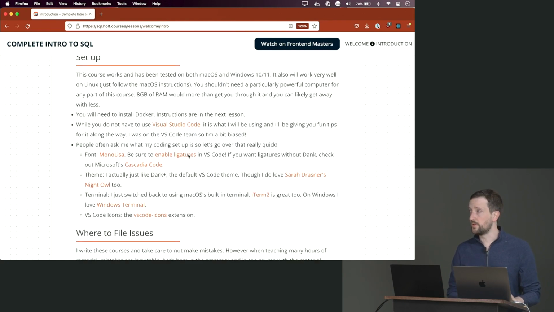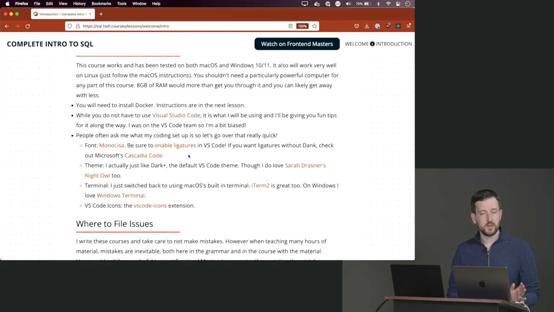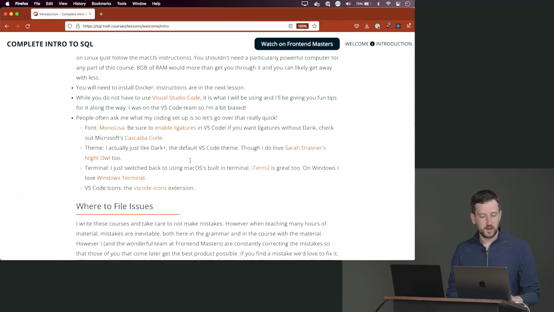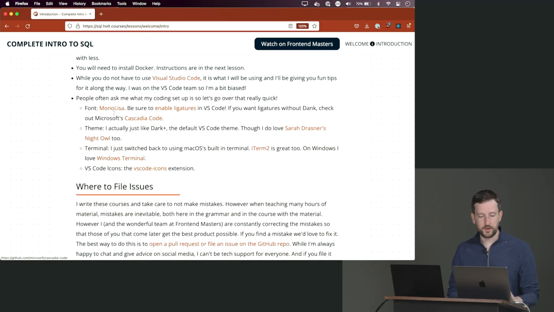You do not have to use Visual Studio Code, though I will be using it, and I will show you a couple of tricks for it throughout the course. I used to work on it, so I like it. People always ask me my setup, so I put it in here. The font is Mona Lisa. I just use the default Dark Plus theme. I use iTerm 2, and then this VS Code icons extension. So if you want to come back later and you're wondering how I set things up, it's all linked there.